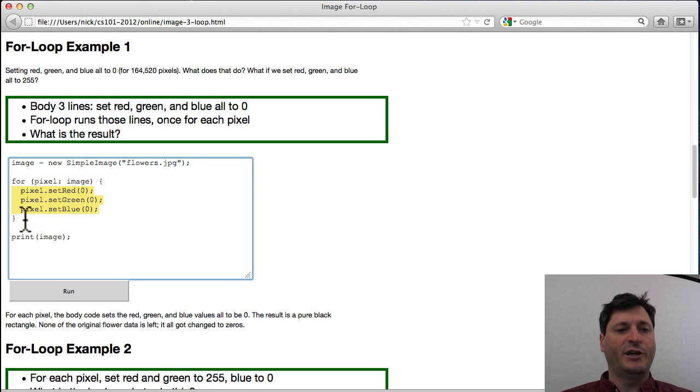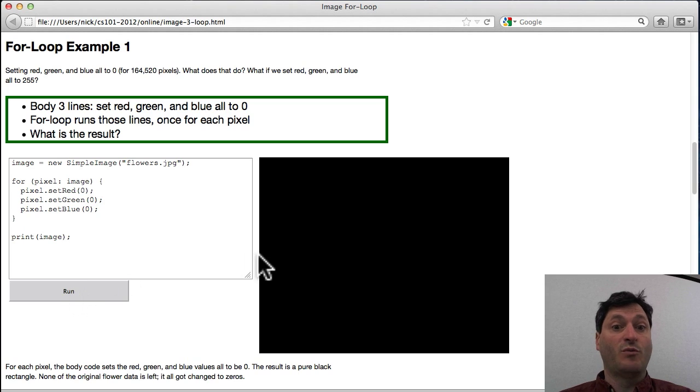Here's the 3 lines of the body, and then it's kind of small here, but then there's a right curly brace sort of balancing the left curly brace up here that closes off the body. So let's just run it and see what we get. So you can see what we get is just this pure black rectangle. It's not very useful, but it does show what the for loop does.